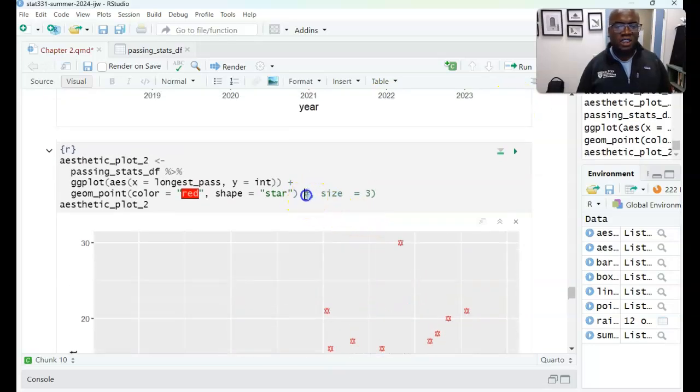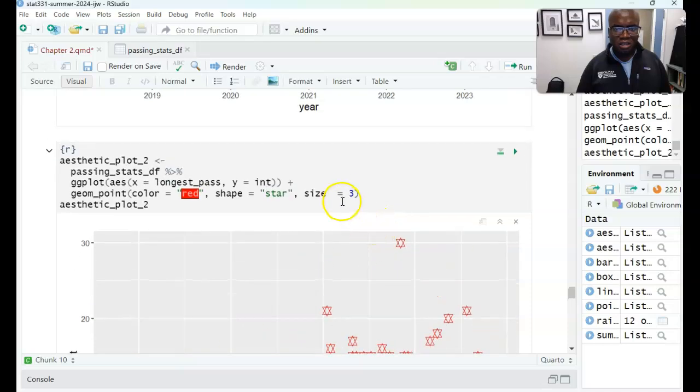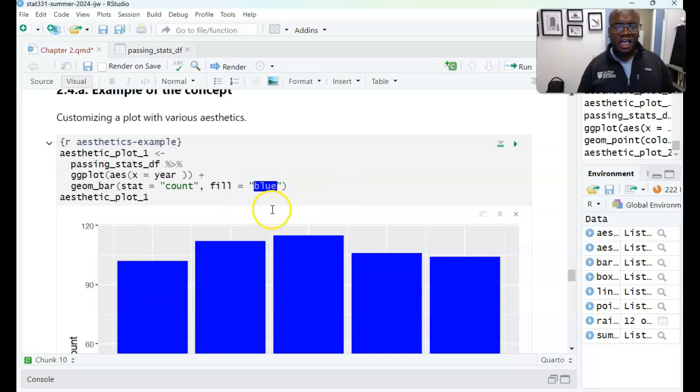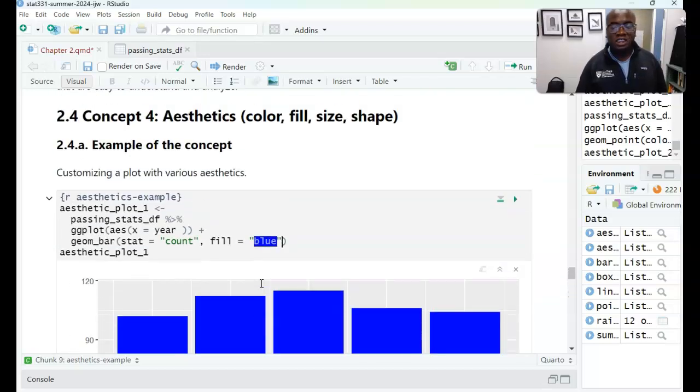And then you can also change the size of the point, or size of the star at this time. You could change the width. You can look it up on how to do that. But there are all these different functionalities to change the different elements of your visualization.